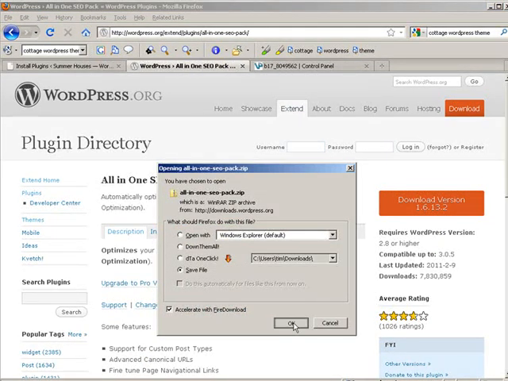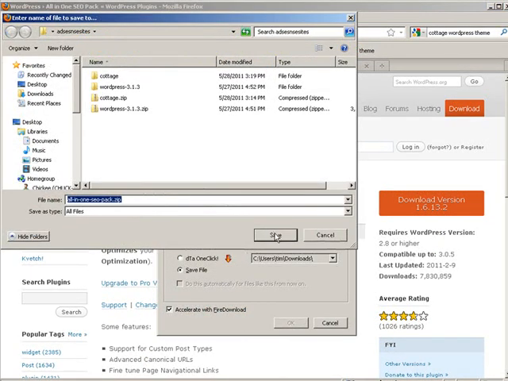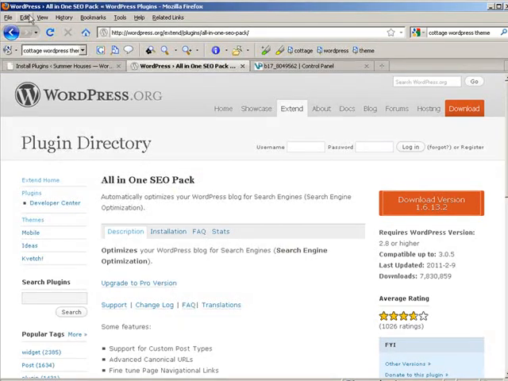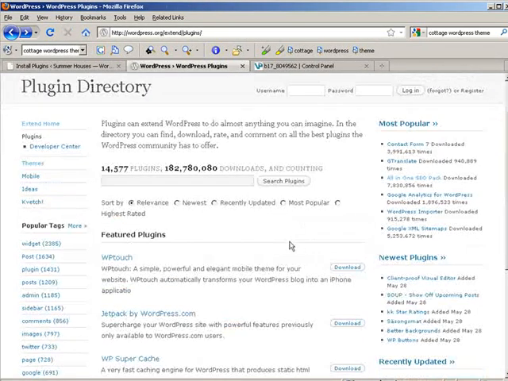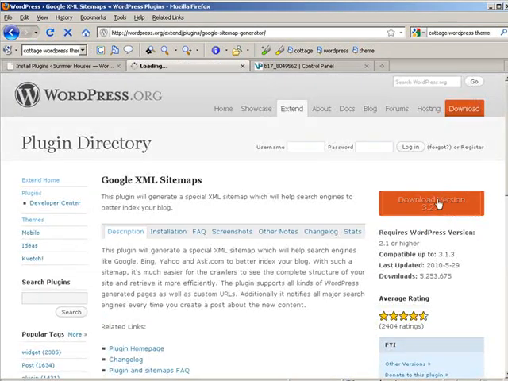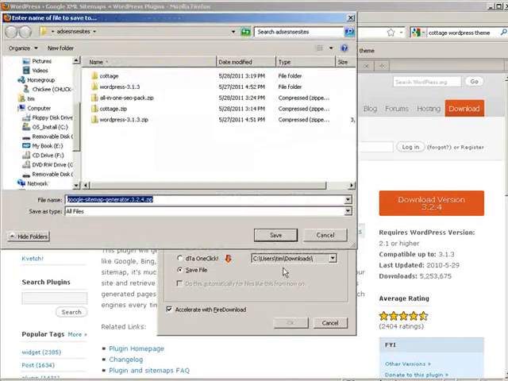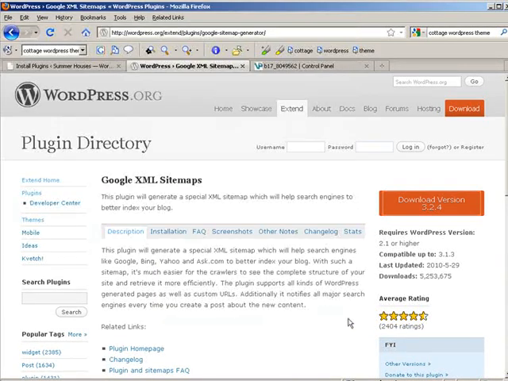We do the same thing here. We're just going to save it right into here. Let's back up one. And we want the Google XML Sitemaps. Both of these are going to help us with SEO, which is very important.